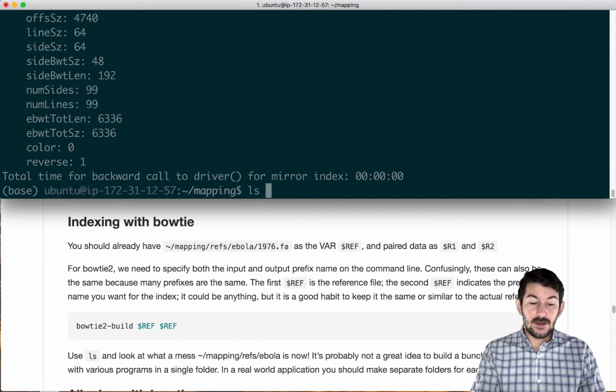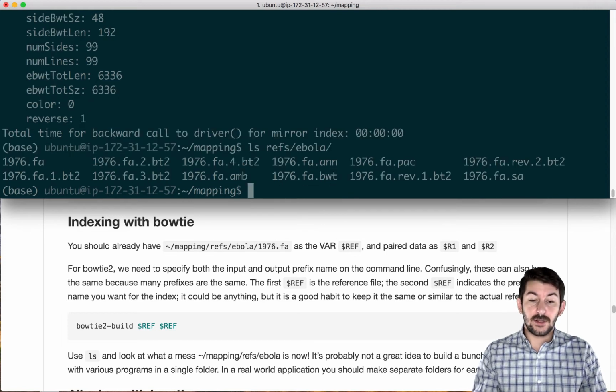And we can ls into our reference/Ebola directory and look at what's in there now too. So now we've got some of our Bowtie 2 indices here that end in BT2.